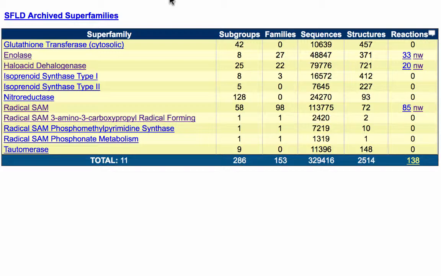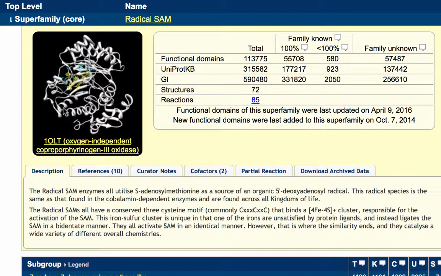The superfamily names in this table are clickable links. Clicking on any superfamily name will take you to the corresponding superfamily page. So I'll click on the radical SAM link to get to the radical SAM superfamily page. At the top of the superfamily page, we have some basic summary information about the superfamily. Because sequences sometimes contain multiple domains that may be different folds with different catalytic functions, we assign only the region of a sequence with the appropriate fold and function to a superfamily. We call this region a functional domain.